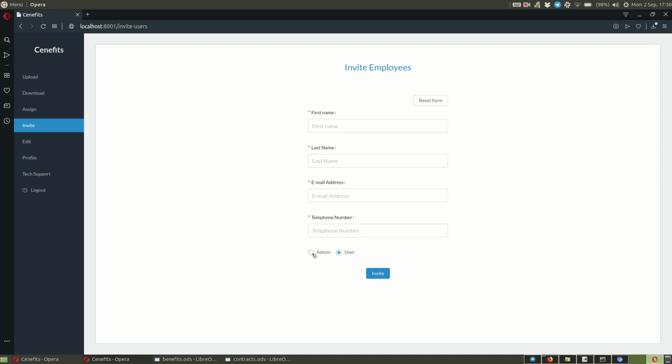And those people can either be assigned as admins or as users. You just enter a first name, last name, email address and phone number, click to invite, and they'll get an email with a unique link to click to create their profile, and then they'll be available to be assigned to benefits or to do other admin tasks.